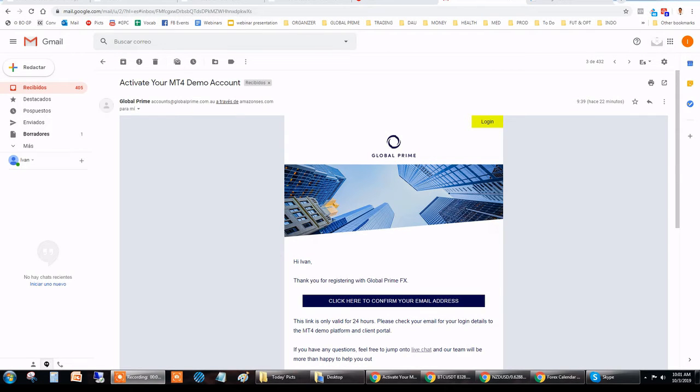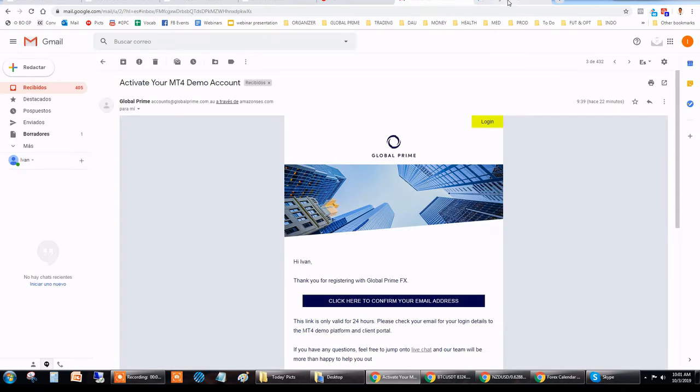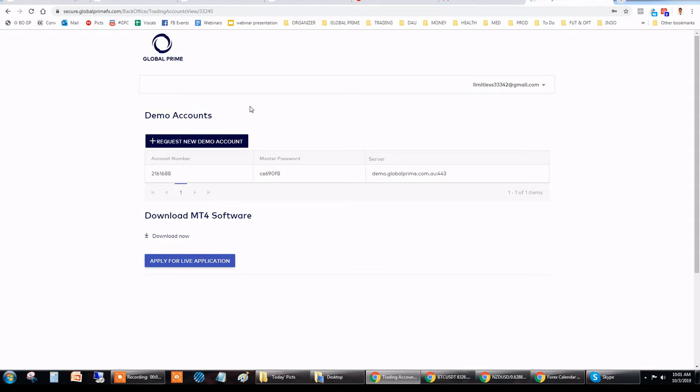Alright, so the next step is obviously heading to your email inbox, where you would have received this Global Prime FX email. You just click on confirm your email address in this blue box, and the moment you do that, you will be redirected, not to the main page, but rather to the client portal page. From here you have complete control of your demo account.